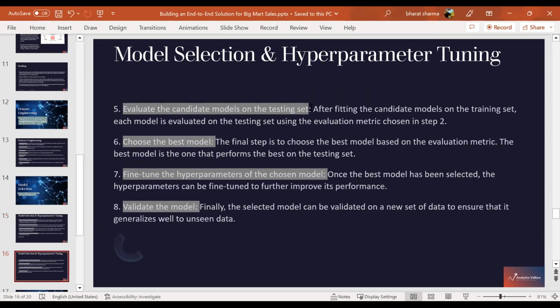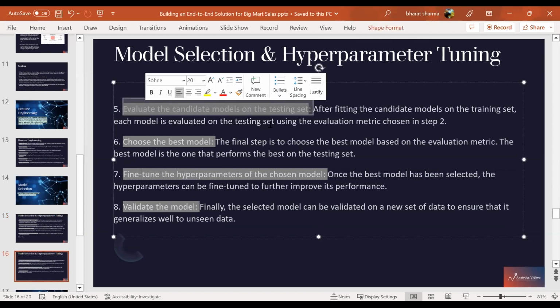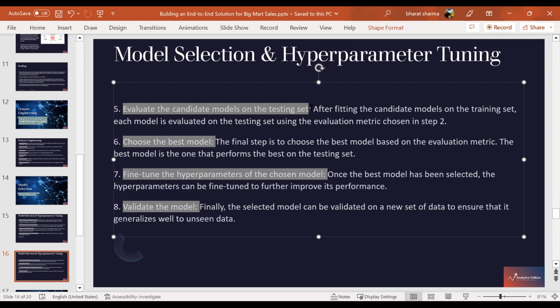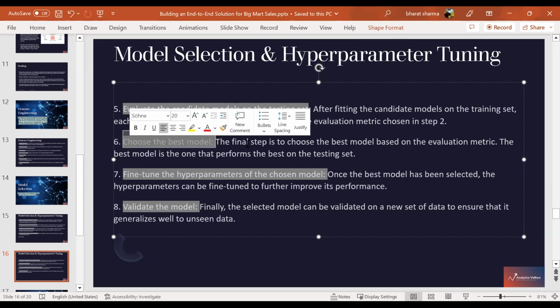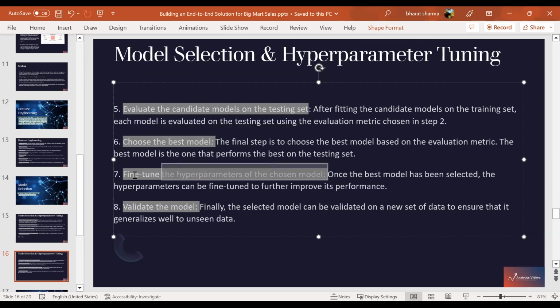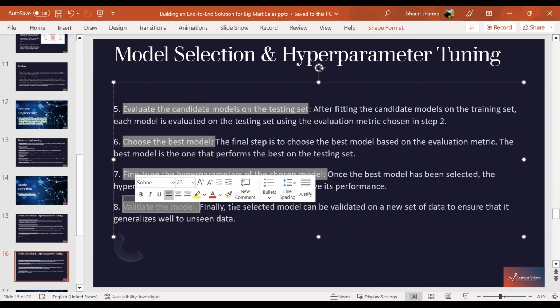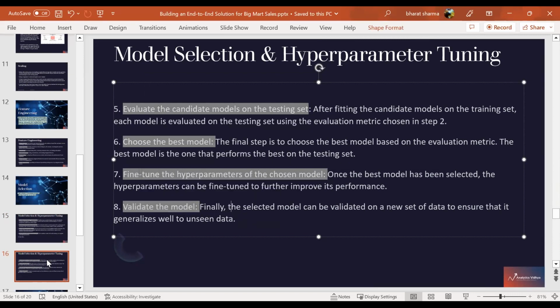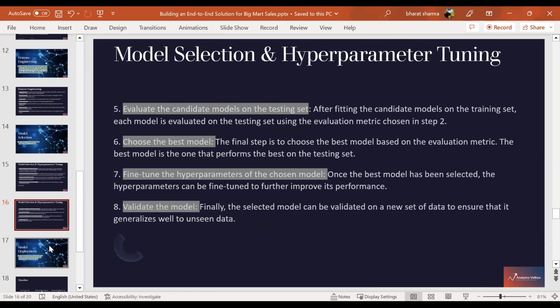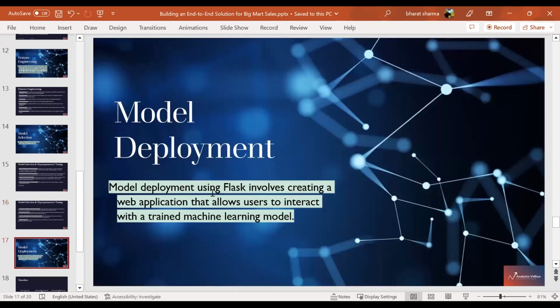After that, we evaluated. Yes, you will get the slide also. After that, we evaluated the candidate model on the testing set. Then we chose the best model. Then we fine-tuned the hyperparameters of the chosen model. And finally, we validated the model on the test set. So these are the steps. After that, we have model deployment.